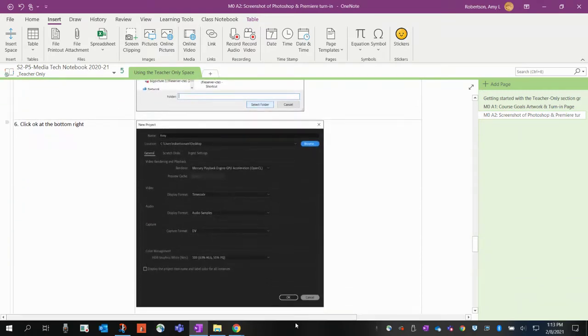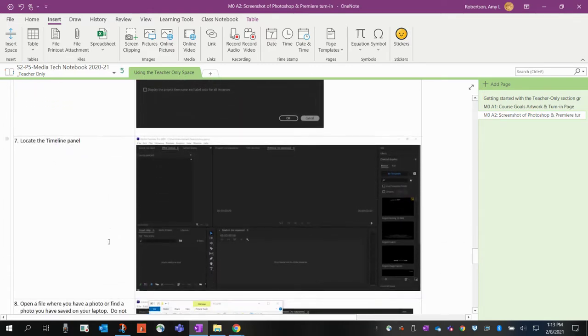You're going to then click OK at the bottom. You've only changed the name and the location of the file where you're saving it through the Browse button. Everything else here stays the same. Then you're going to locate the timeline panel. The timeline is right here.